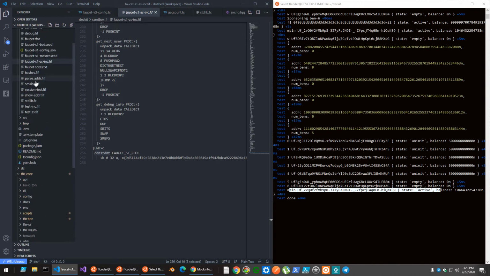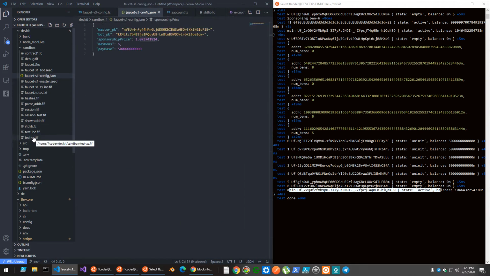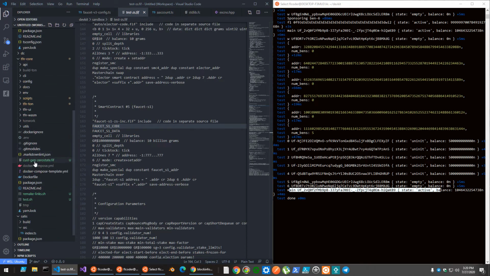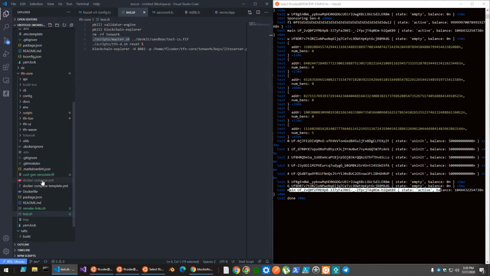Okay, so that's about it. General state gives you Faucet S1 and config, which are used by test ZS fifth, which should be called by your master.sh script, whatever script it is that's initializing your setup, and then once you have that, you can just run your validator engine.